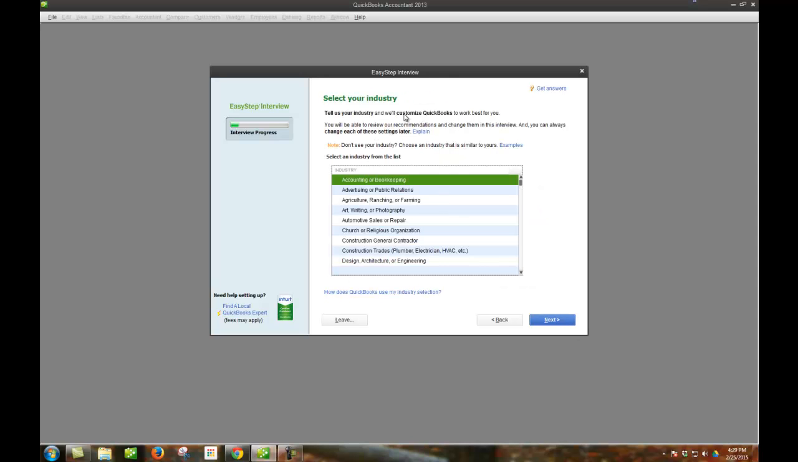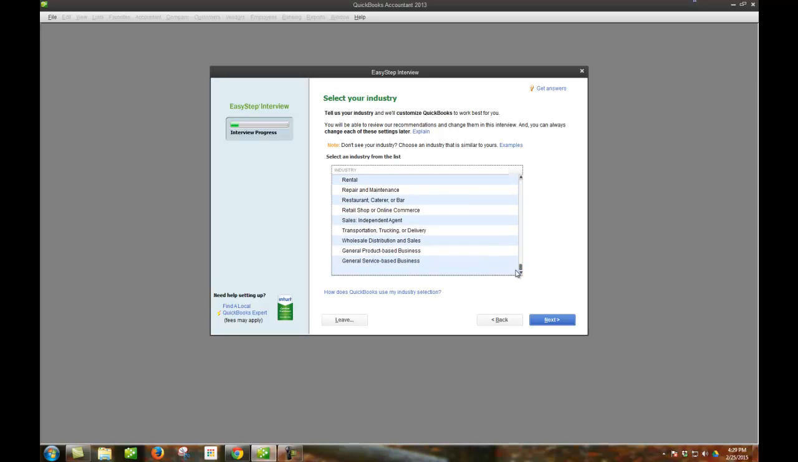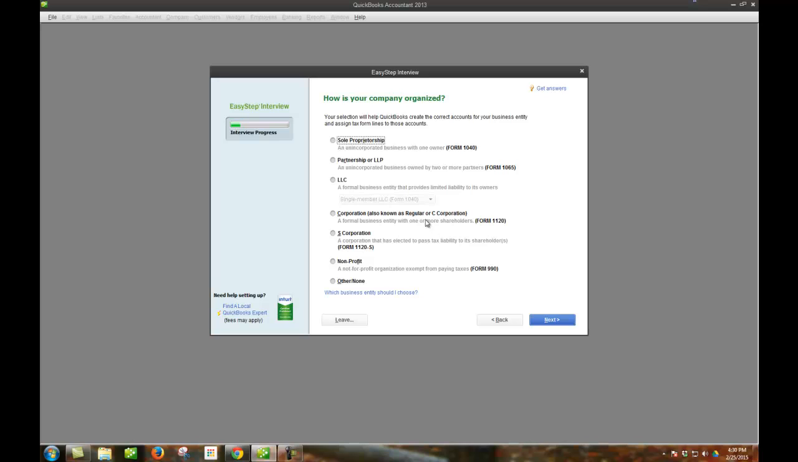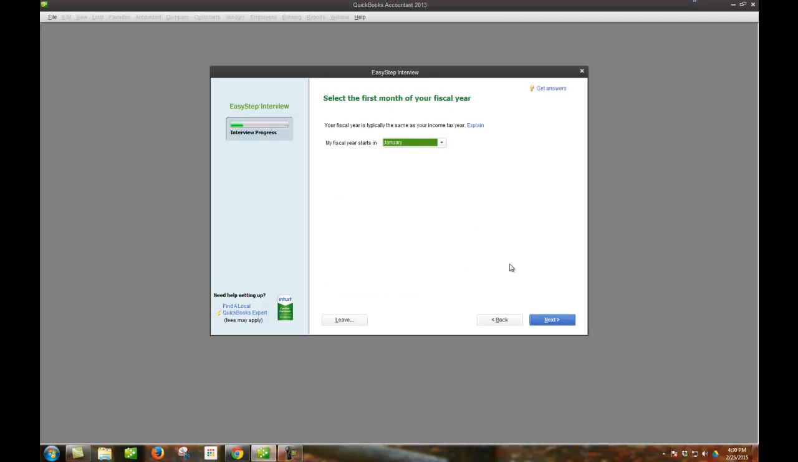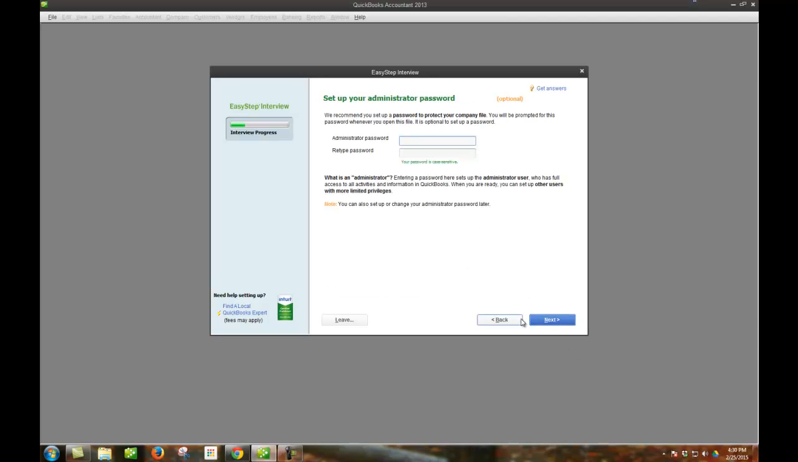Next, we're going to select your industry, and for this one we're going to go all the way at the bottom and choose the general product-based business. Click on Next, and then in this section we're going to choose that it is a sole proprietorship. Go through your steps. Again, click Next. When does your year start? Click Next.